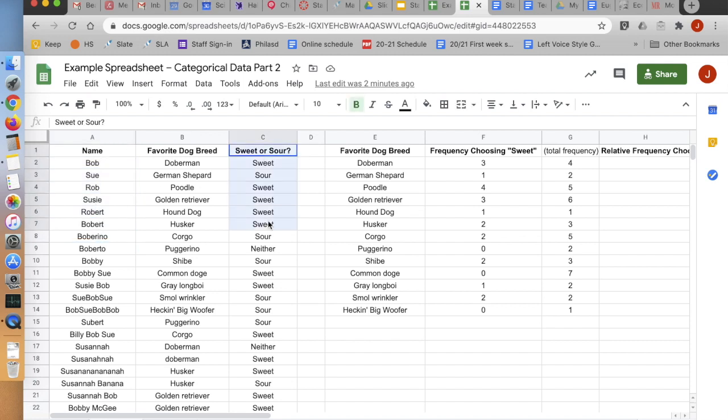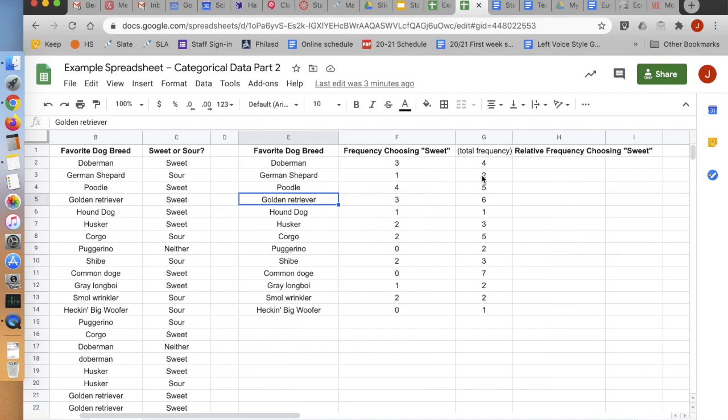So instead, I'm looking at this other question about choosing sweet or sour. There's not a lot of choices here. You can choose sweet, you can choose sour, you can choose neither. Maybe you could choose both, but nobody did that. So, because sweet or sour has so few choices, it's going to be a lot easier to work with these data. So I've set up a table over here where I have the original frequency. I don't want to delete this. I want to keep it. It's going to be useful later.